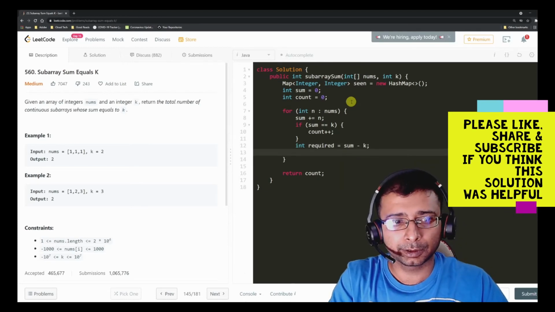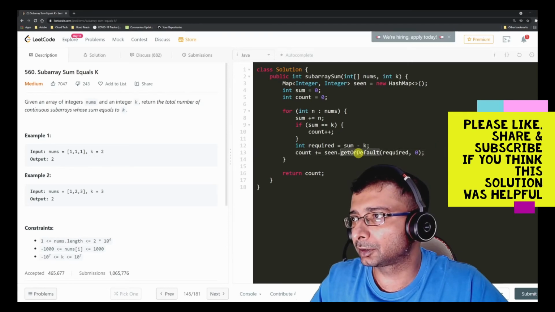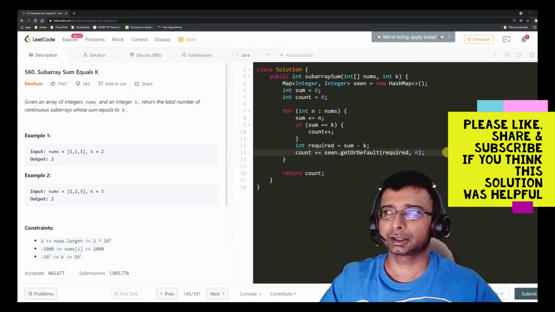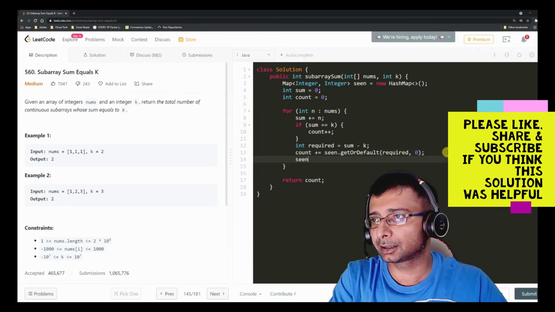right? And we are going to do a count plus equals, we are going to use a getOrDefault because it might happen that the key itself is not present. That's how we are going to update. So 0 plus 0 will eventually become a 0 only. And otherwise what we are going to do is update the seen map and put the sum.